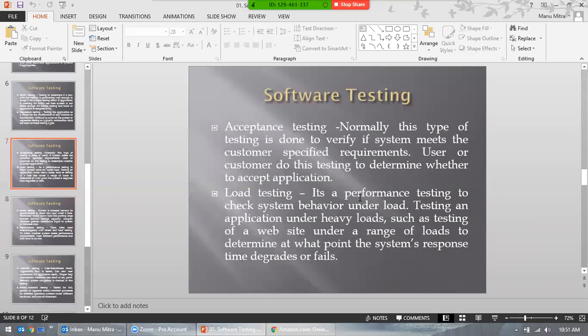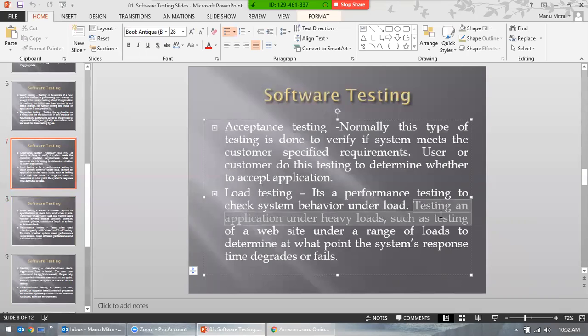So what do we do in load testing? Load testing is to identify the bottleneck of an application. That means at which point of time the application gets crashed. Identifying the bottleneck of an application is called load testing. So let's see here: testing an application under heavy loads. That's testing of a website. We already talked about this.